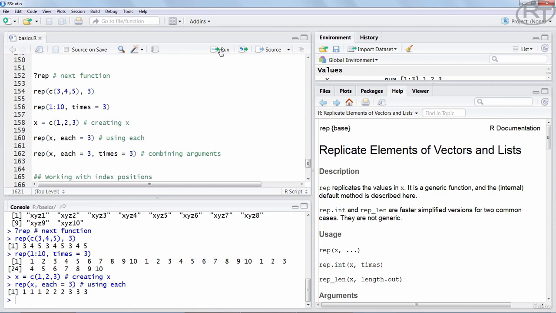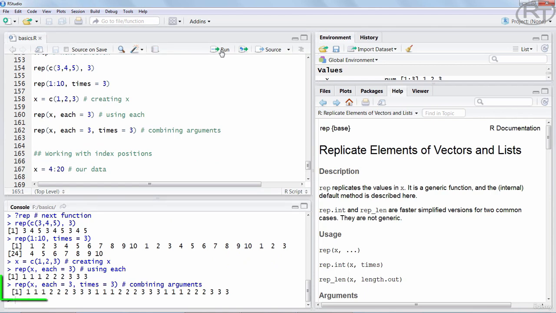In the next case we are aiming at a total length of 3 times 9, which is 27. The general idea here is to again use the x object with those 3 integers. But now we want again each integer to be repeated 3 times, and this whole procedure should be repeated another 3 times. We are stating x as the data, argument each is 3, and we need argument times again, which is again 3. And if we run it, we indeed get a vector of 27, which is exactly what we would expect.